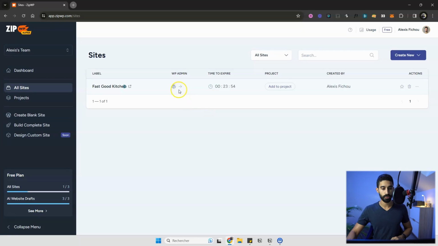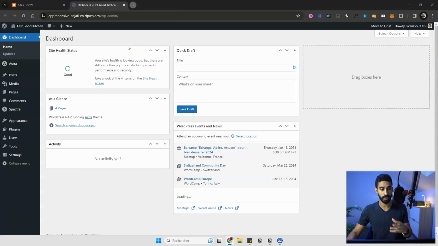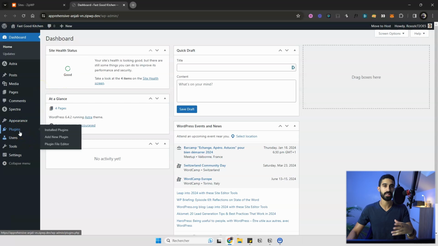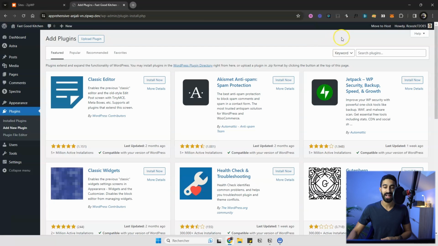So let's log into your website. You can just click here and you will be redirected to your website. This is where you will spend all your time to modify everything, to learn WordPress, how it works, and to manage your website. But for now, let's go straight to plugins, and I'm going to explain further later. Just click on plugins and click on add new plugin, and we're going to add a plugin.